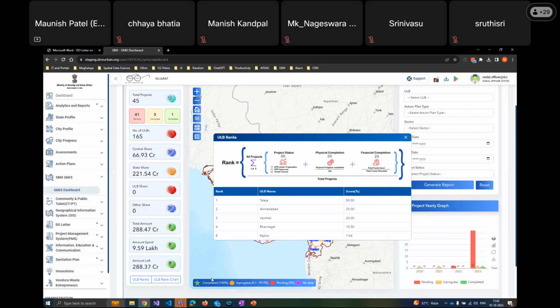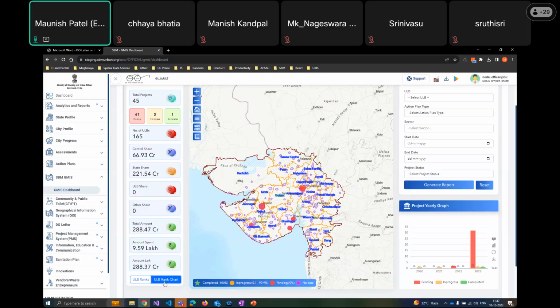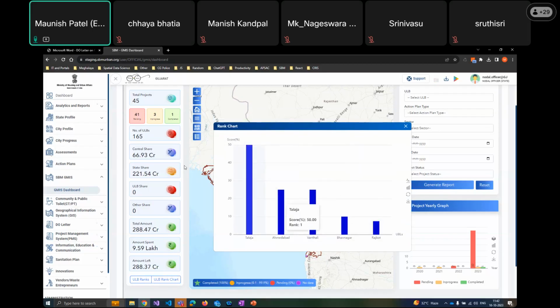And if you want to visualize it in terms of a chart, to see which ULBs are performing better, you can see that over here as well. Talaj, as we discussed, is ranked 1.